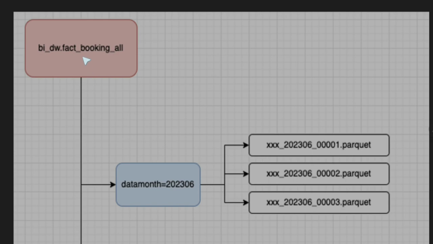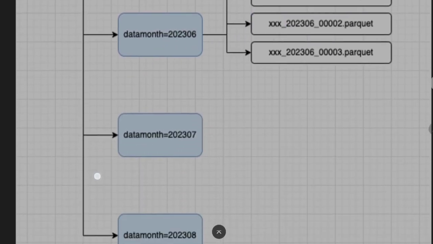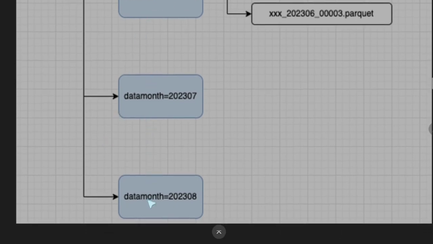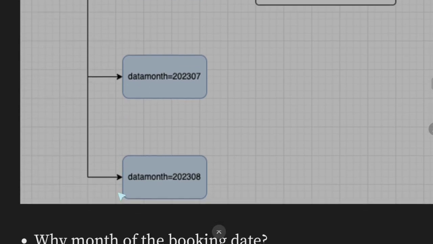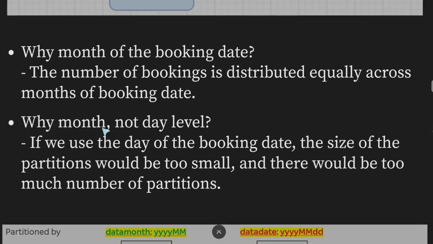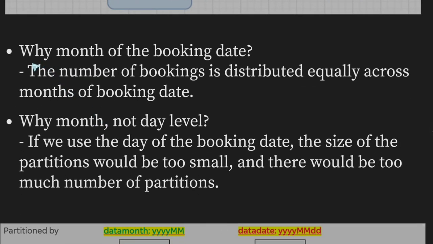So for each row in fact booking all, they have the month 2023-06. And then inside this, they have a Parquet file for each day. Yeah, so for each month, we have a partition which we can refer to as a logical folder. You can quickly find there things it should reside in our workflows.